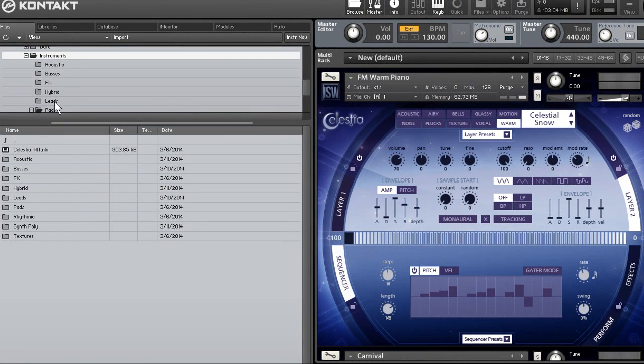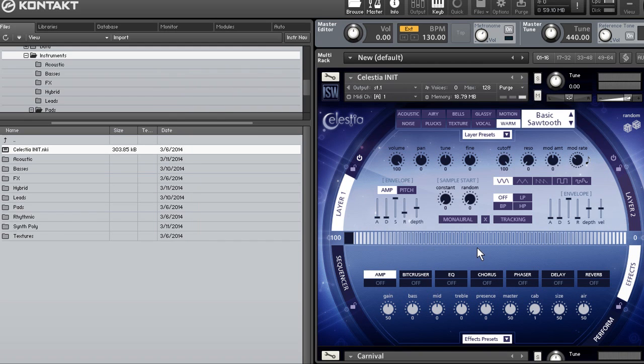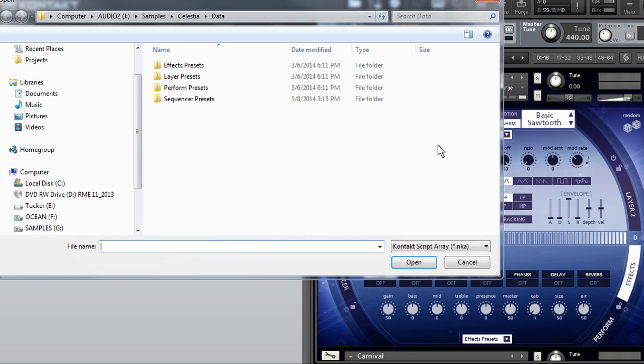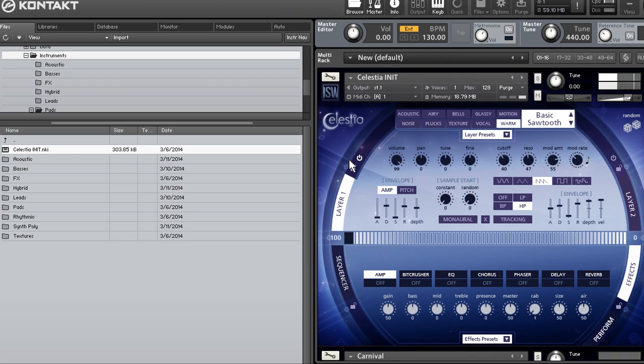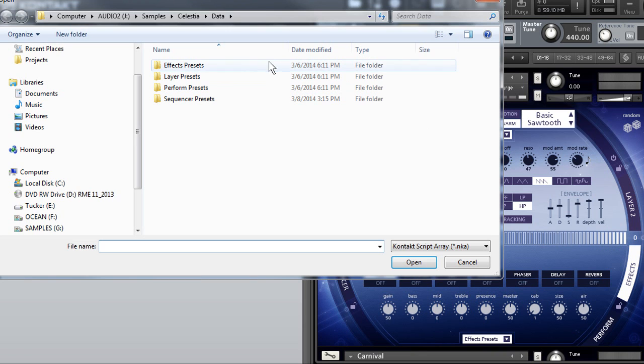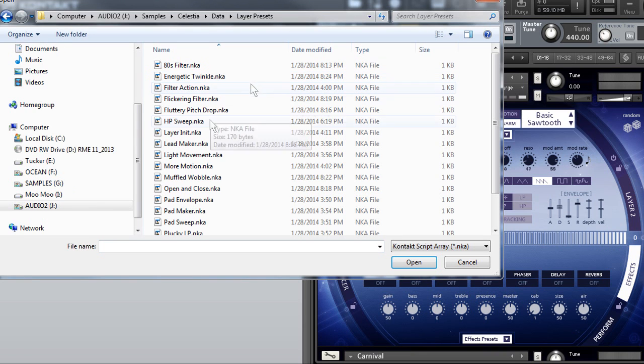Let's take a look at the initialize patch. This is just a saw wave. So if I load one of the layer presets here, how about fluttery pitch drop? That's a very dramatic effect using the pitch envelope and LFO. How about pad envelope?